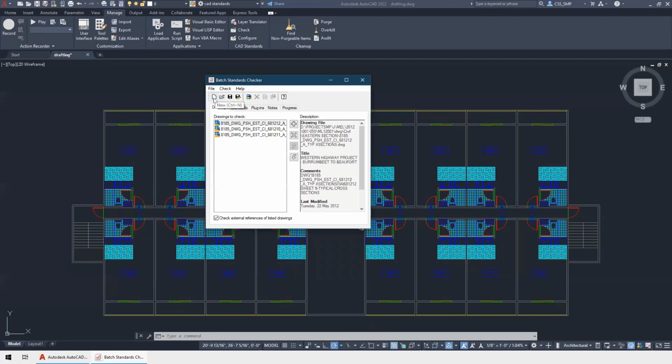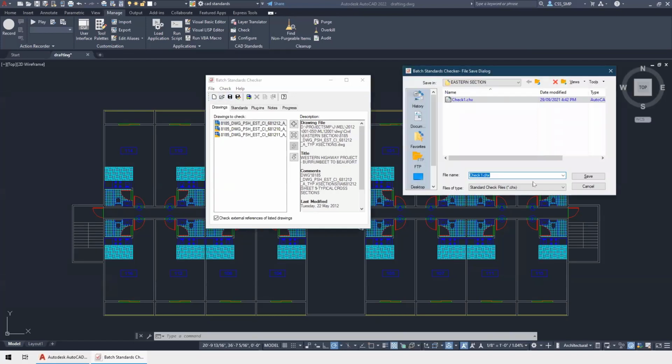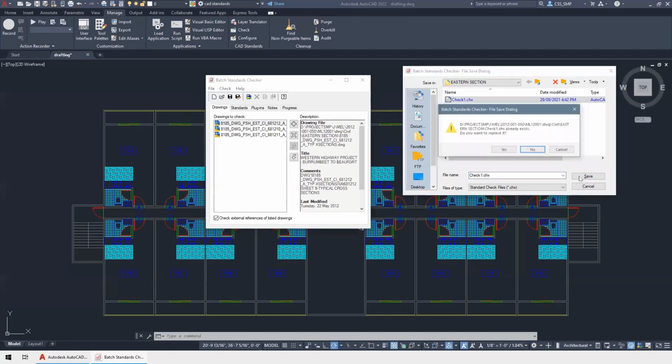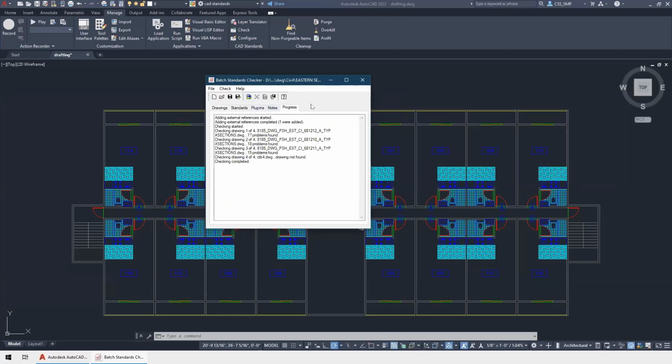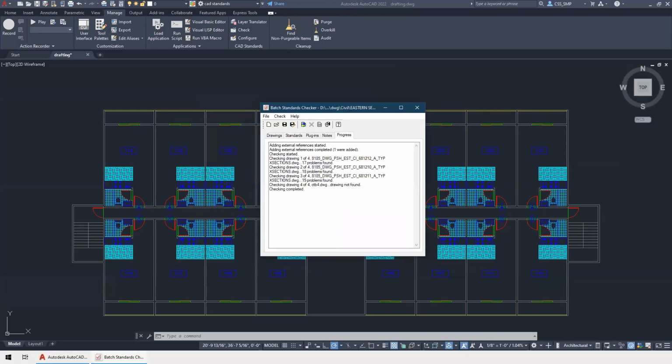So now we've got our settings made here. What we need to do now is save our settings, and that becomes a CHX file. You see, I've created one previously. I'm just going to overwrite that one. And now we'll click on the Run Standards or Start Check or Alt-T. So I'll click on this button, changes to progress, and it will come through and it tells us what we've gone through and any issues that we've come across. And the output that we get is presented in this format here.